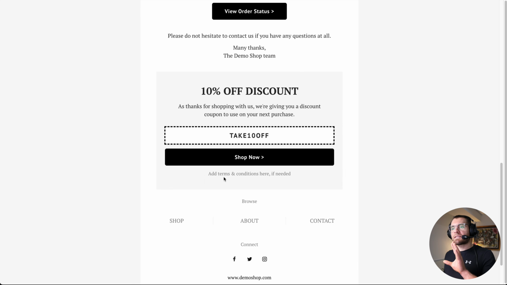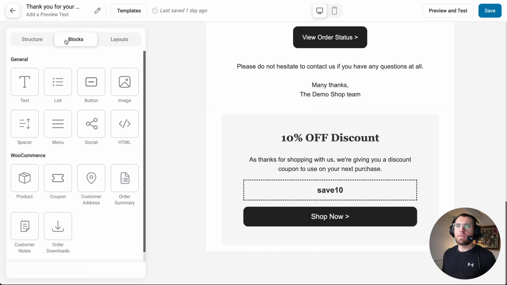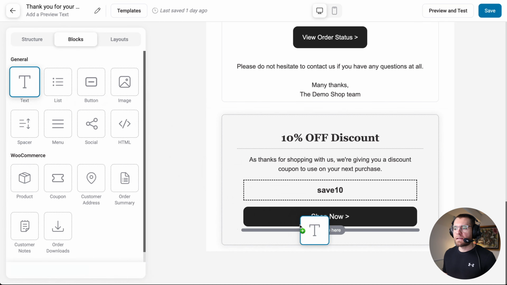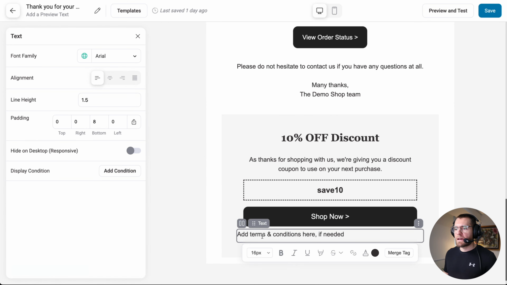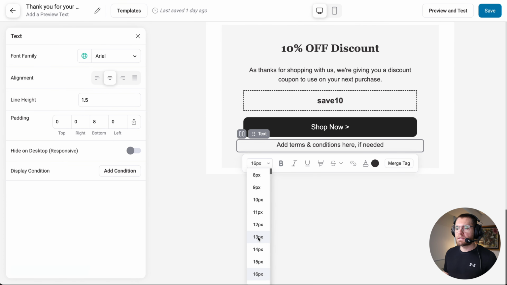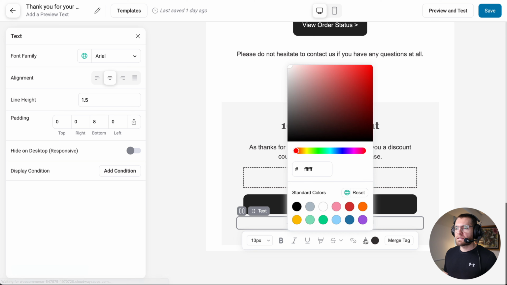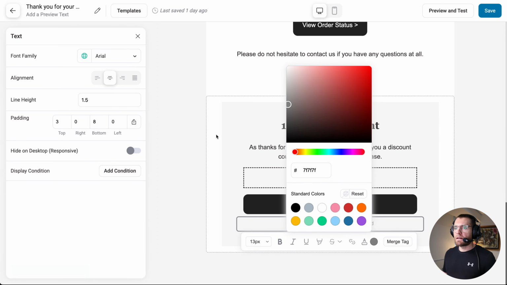I nearly missed this terms and conditions text here, which is very easy to add. All we need to do is drag a text block under there, paste in the text, center align it, and then select the text, make its font size a little bit smaller, and adjust its color to be a lighter gray color.